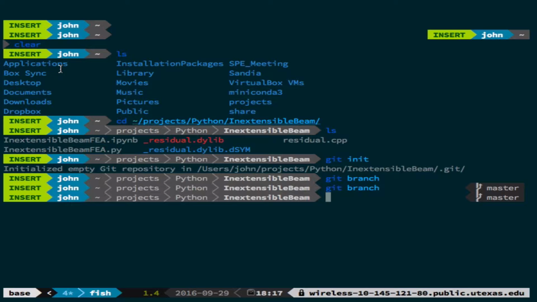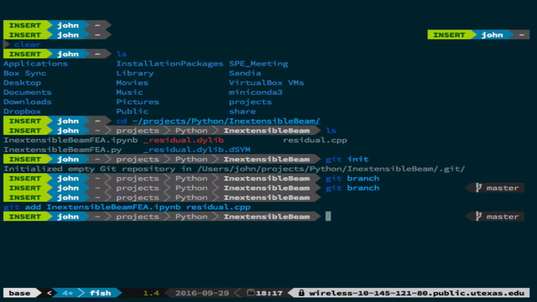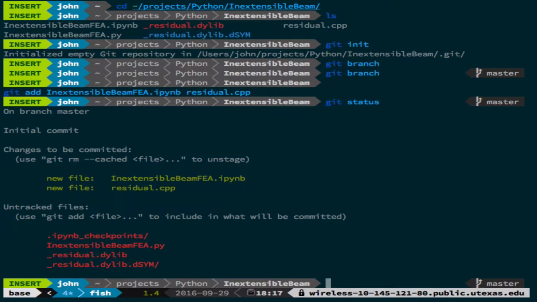Now I want to add things that I want to track the history of. I want to add residual.cpp and the inextensible beam FEA IPython notebook. So I'm just going to say git add the inextensible beam IPython notebook and residual.cpp. When I do that and type git status, you'll see it says on branch master, I have 2 files that are staged for commit. These are the green ones, the 2 that I added.